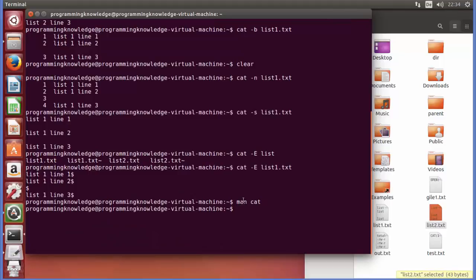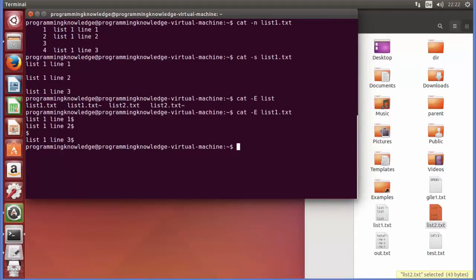Now the cat command can also create new files, but this we will see in the next video, when I will show you how redirection works using the command line. So this third functionality of cat we will see in the next video.